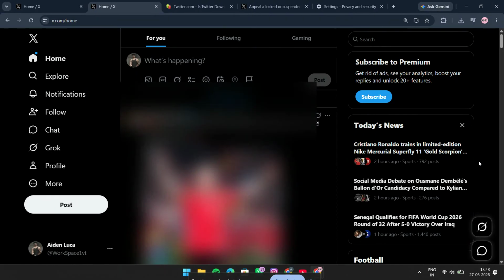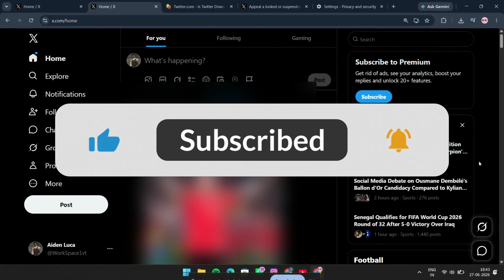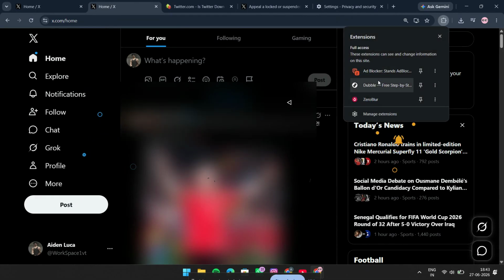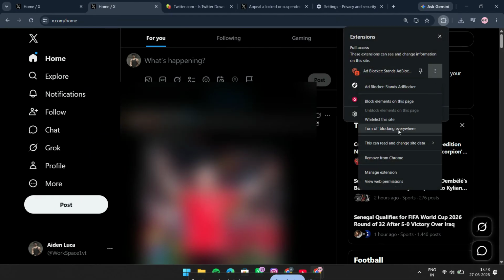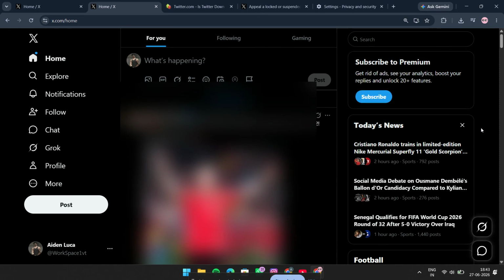First, click your browser extension icon at the top right of your screen, then find your Adblocker extension and click the option to turn off Adblocker for x.com. Ad blockers can sometimes interfere with X loading properly, so this is an important first step.